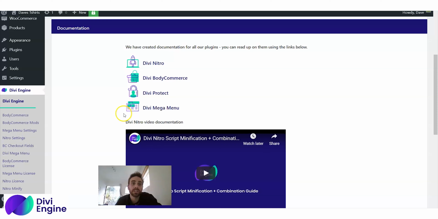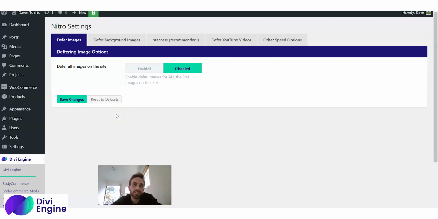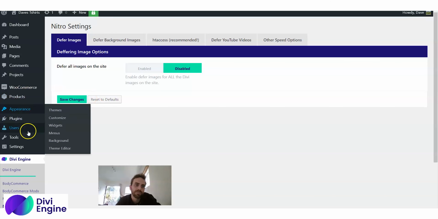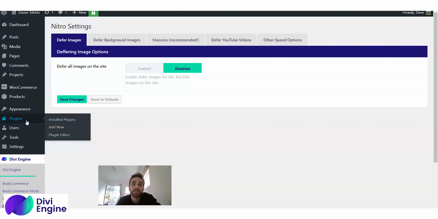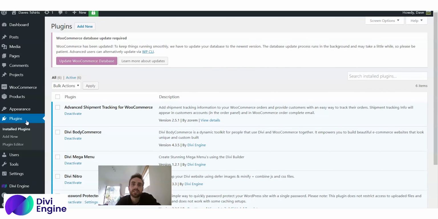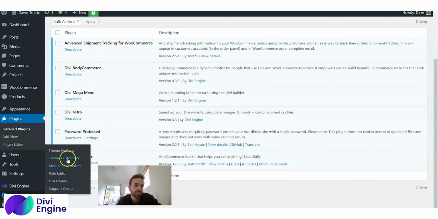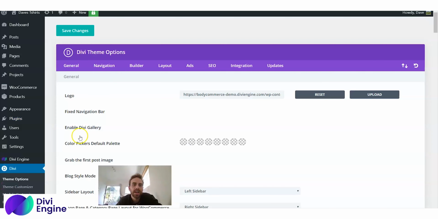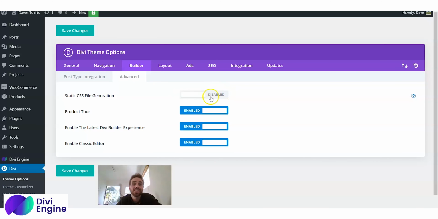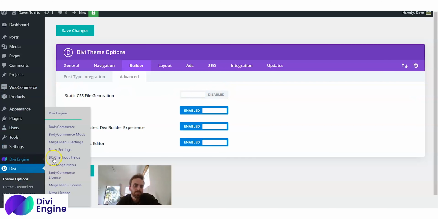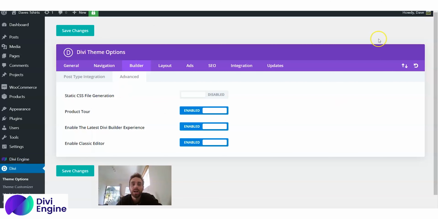Let's go to Nitro settings. So I would start off here. Now the thing with Divi Nitro, oh yes, before I mentioned, you must make sure that you turn off all caching plugins. Let's go to my plugins, and also the Divi CSS static file generation. So I have no caching plugin here. Make sure you deactivate it, and also Divi theme options and builder advanced. Make sure this is disabled, otherwise it can cause problems. While building a website, turn off all caching. It's even worthwhile to refresh the caching on your browser.